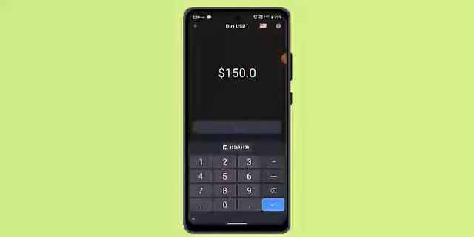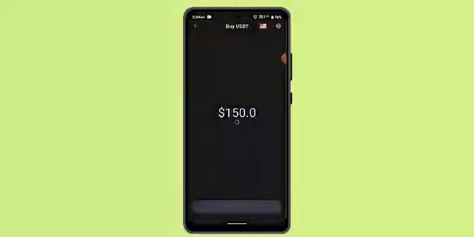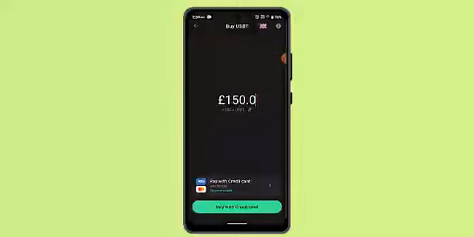When you locate USDT, you need to go ahead and select the currency type first of all, and next you need to go ahead and enter the exact amount that you wish to buy. As you've done that, you need to go ahead and select the payment source, that is, how are you going to pay in order to buy the crypto or asset on Trust Wallet.